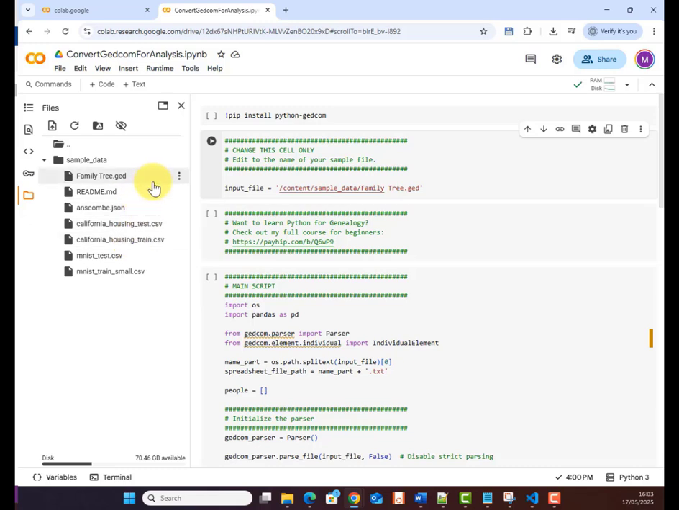Now suppose your GEDCOM file name is smith.ged. Whatever it is, you come over here to this cell only, this second cell. It's clearly marked to change this cell only, and this is what you have to change. My GEDCOM file is called family-tree. Yours is called smith.ged. Just change it there. I will change it back to family-tree. And be very careful you don't overwrite these forward slashes. That's all you need to change. You don't need to change anything else.